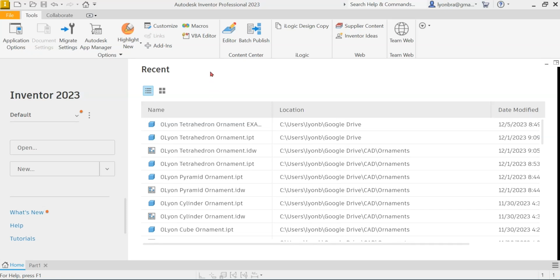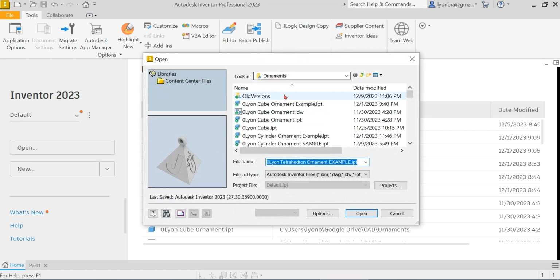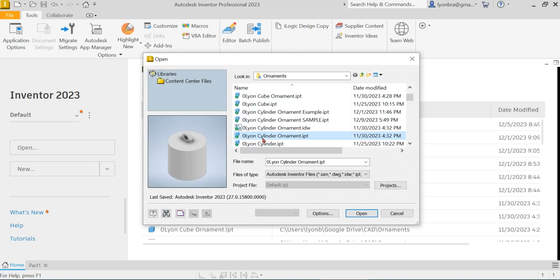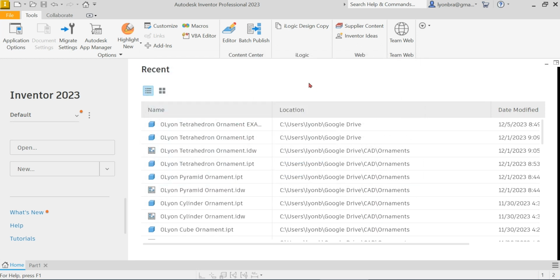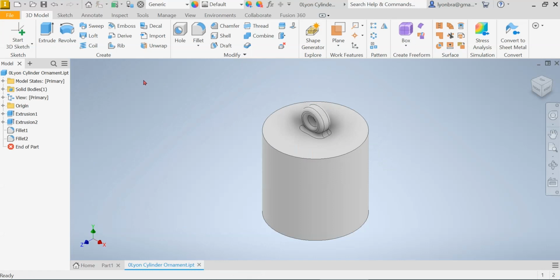In this video, I'm going to show you how to add text onto a cylinder. So I'm going to go to open, I'm going to find just the regular cylinder ornament. Open it. Alright. Now, if you try to make a 2D sketch onto the cylinder, it's not going to let you. You can't start a sketch on a curved surface.